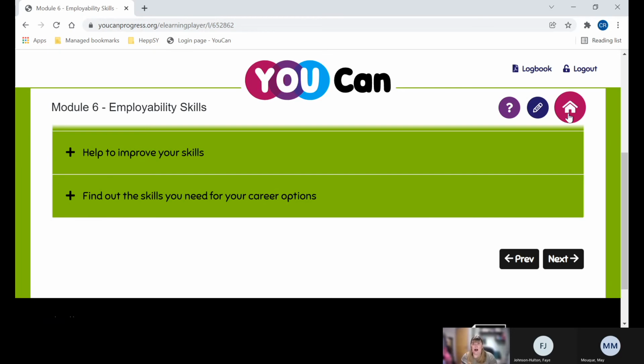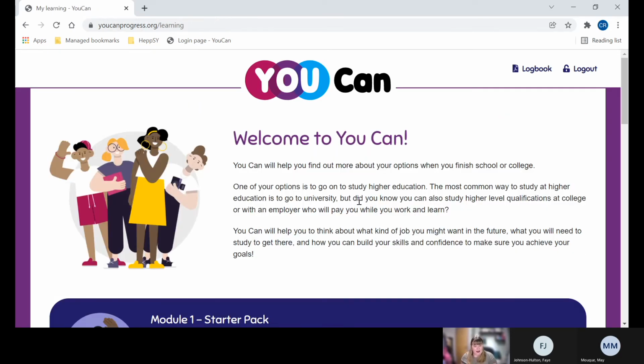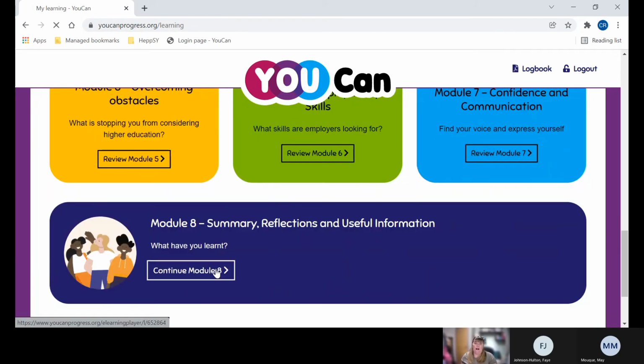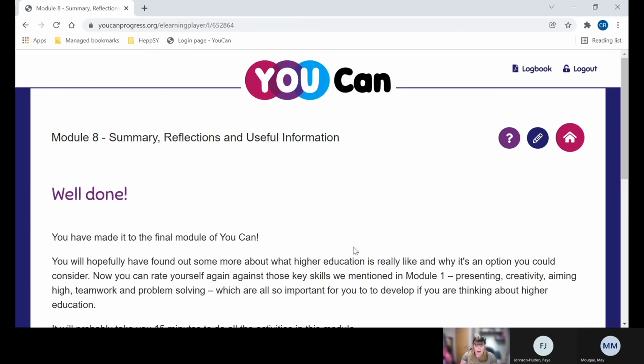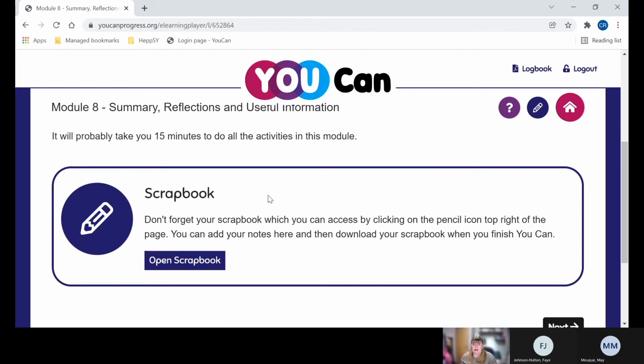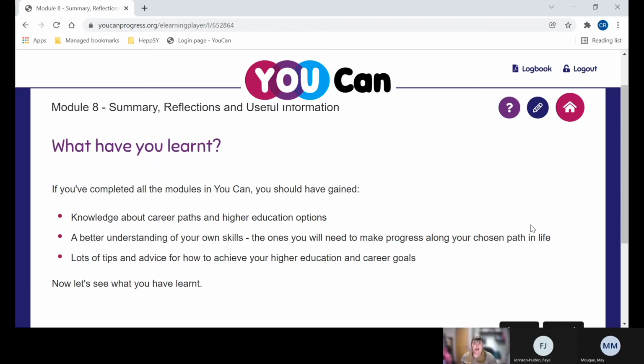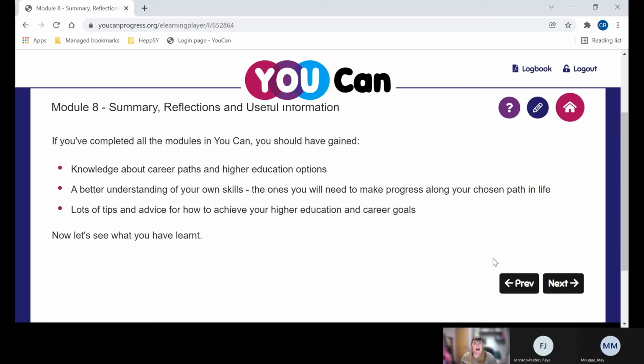So I'm going to click on the home icon here. And the final section that I want to show you is module 8, which is here. And this is our summary and reflection. And this is the final part of our YouCan. So once you've done all 8 modules, it says, well done, you've made it to the final module of YouCan, and you'll hopefully find some more about higher education. Again, we have our reference to our scrapbook, which is throughout YouCan, and it starts to get students to think about how they have reflected and learned about higher education.